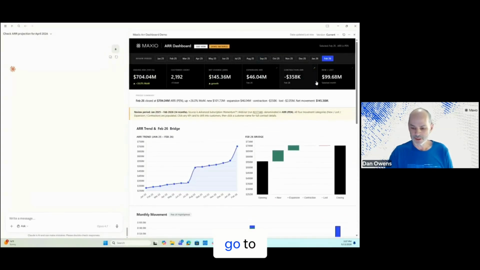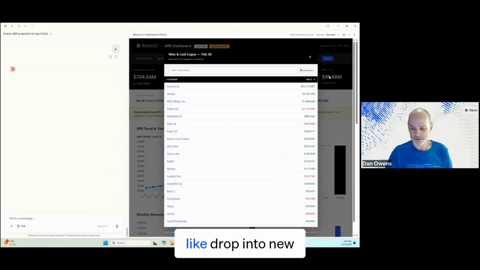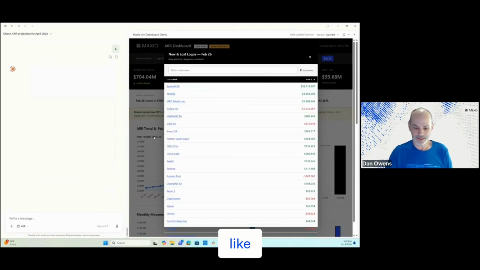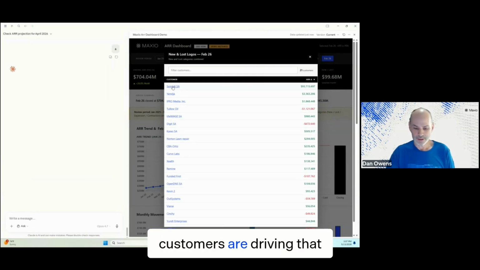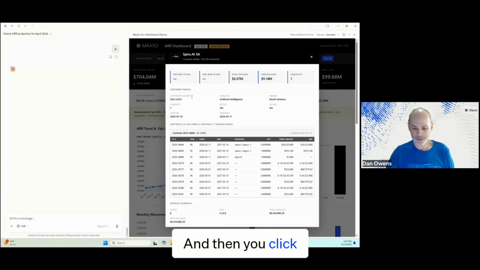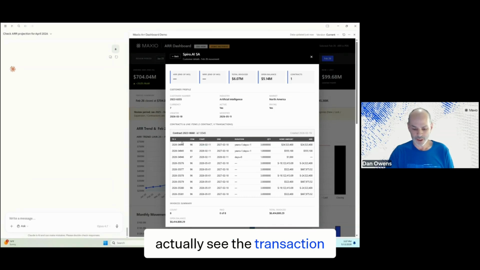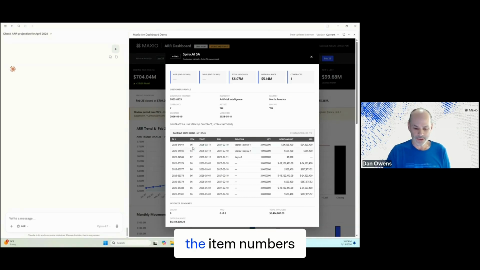And then we're seeing a spike here in February, a jump in new. I can see the details of which customers are driving that. And then you click in and you can actually see the transaction number within Maxio, the item numbers, the contract start and end date, and quantity ARR.